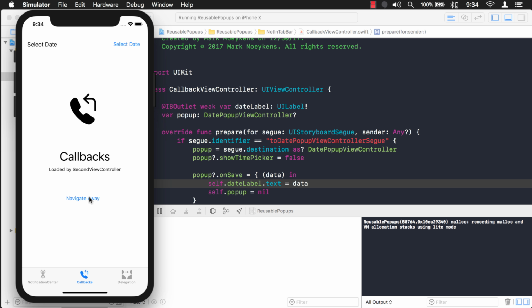Okay, here's what our retain cycle looks like when we're using the delegate. And as you can see by now, with these graphs that I draw out, I always start with the view controller because this is what I believe is the parent of the two classes in the retain cycle. So we have the delegate view controller and the date pop-up view controller that are holding on to each other.